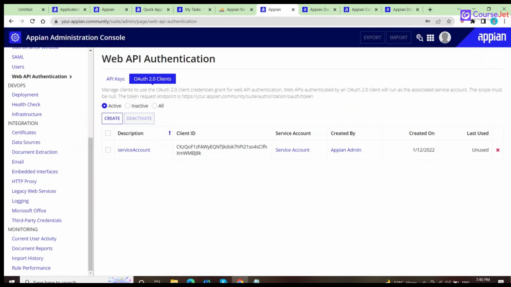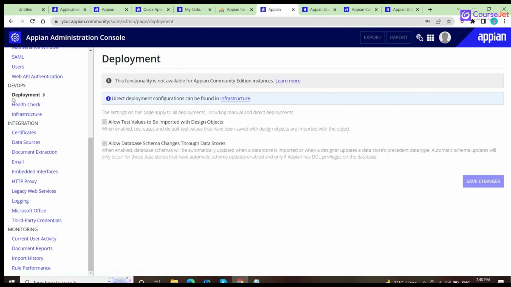Okay, coming to deployments. Deployment is nothing but deploying Appian objects from here to outside. For that you also have to maintain an infrastructure. What has to be imported and exported, you can give out here. I'll explain everything related to deployment.